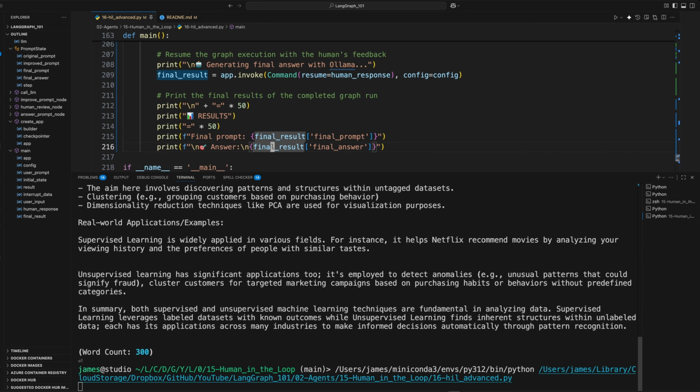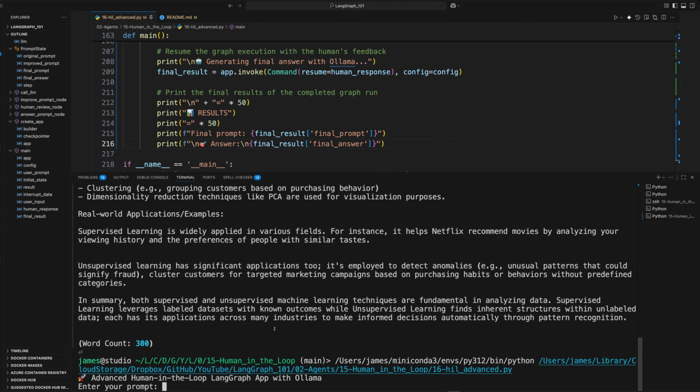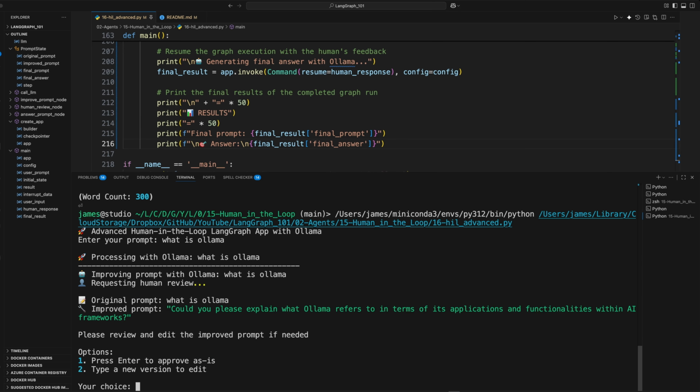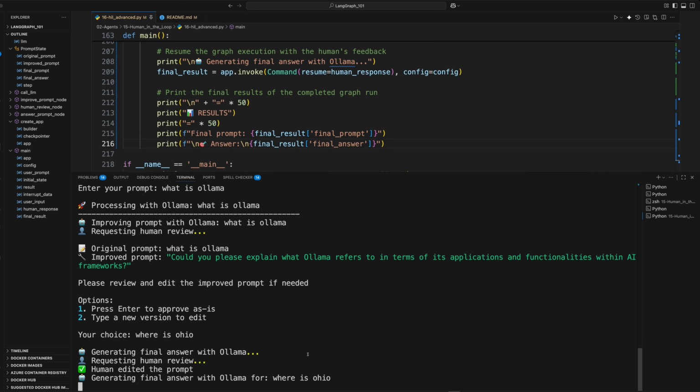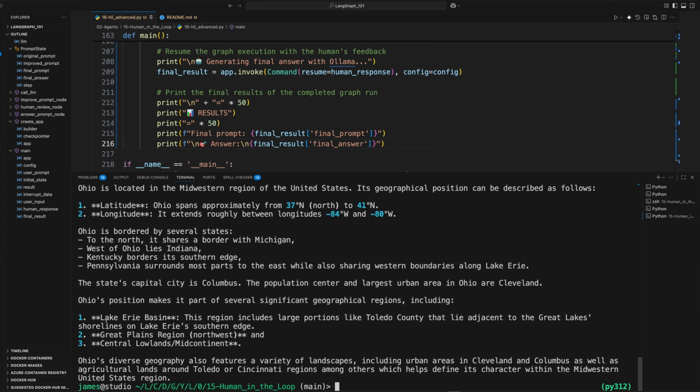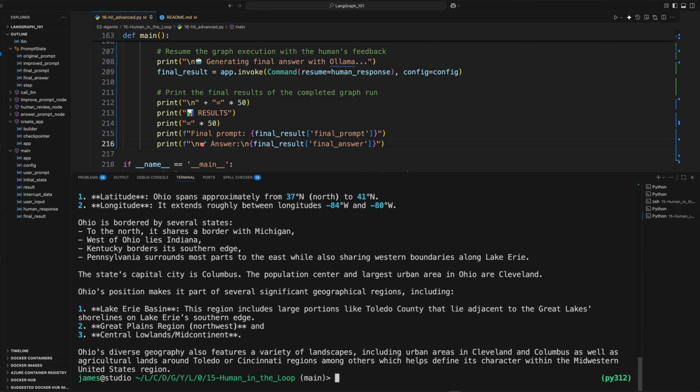Now let's run it again and test out what is Ollama, and then let's ask it something weird like where is Ohio? Now it should only ask us where is Ohio. Yep. That overwrote the improved prompt like we wanted.